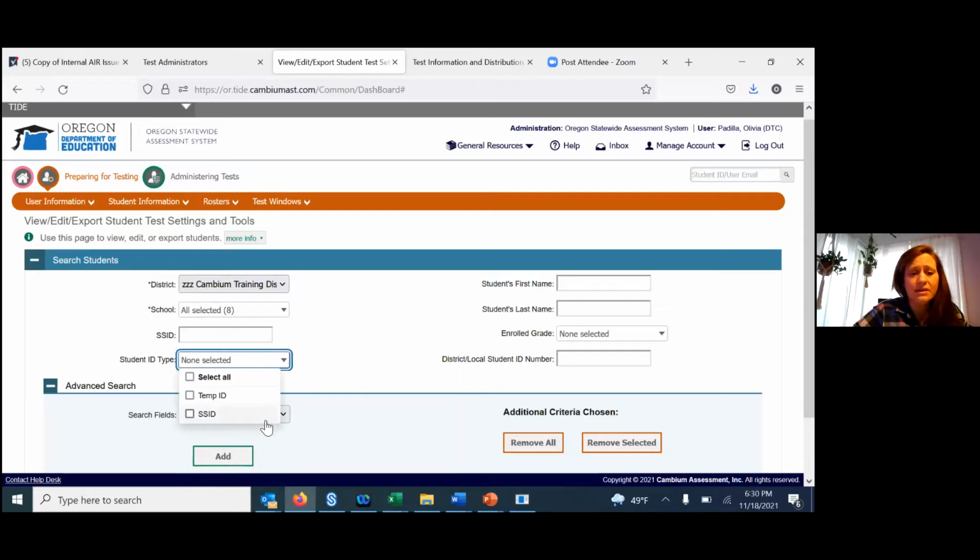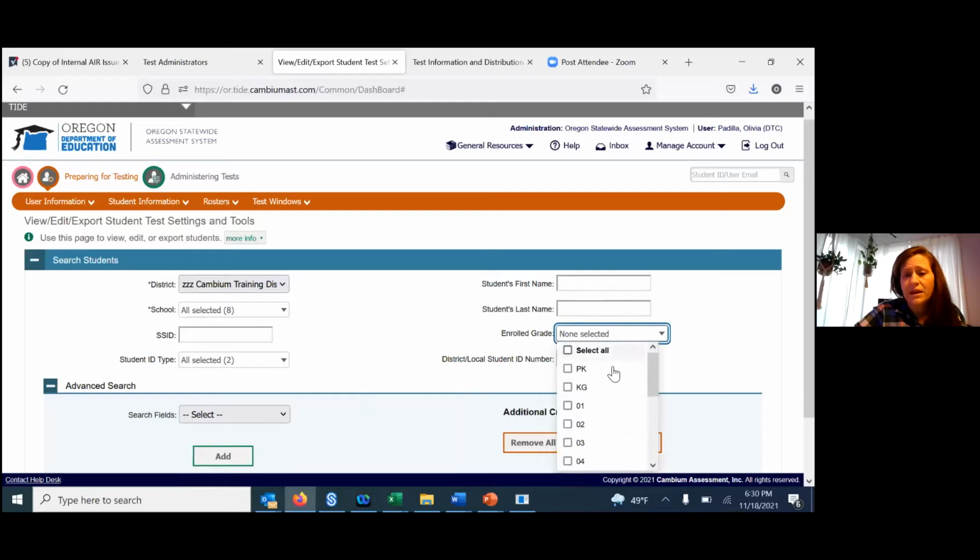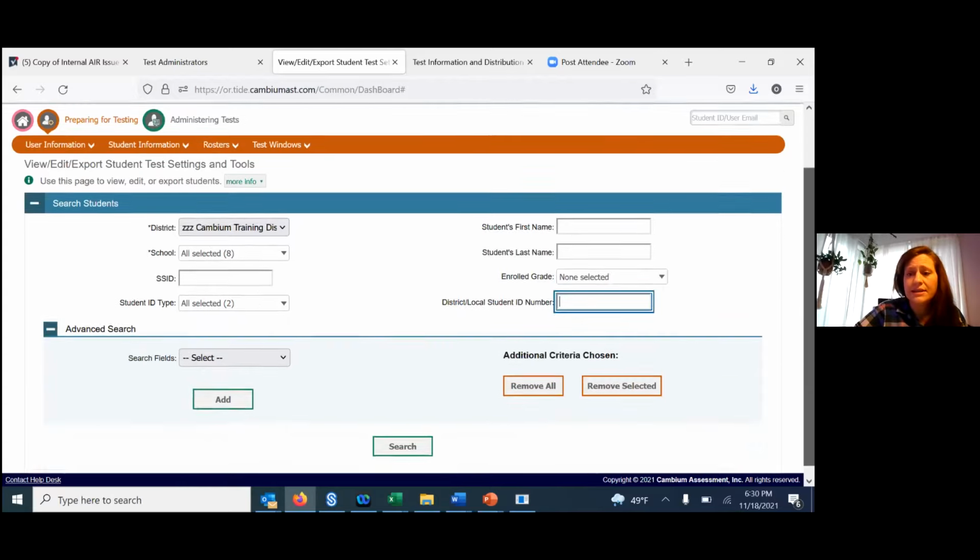So if someone asked how many temp IDs you had created for the ELPA screeners that you administered this year, you could search for just temp IDs and that could return that. Or you can just search for everything. You can search for an actual individual student using the first or last name. And then you can choose one or more grades or all grades. And then you could search by a district local school ID number.